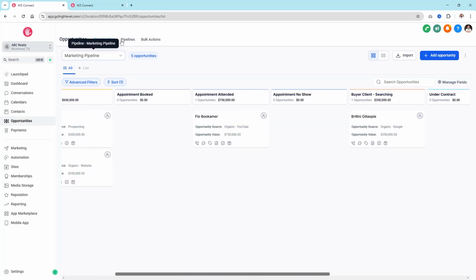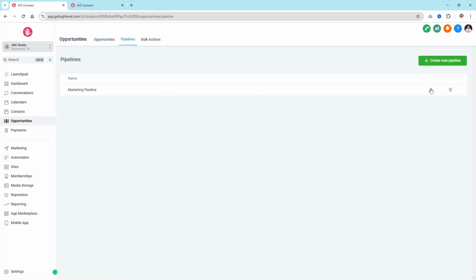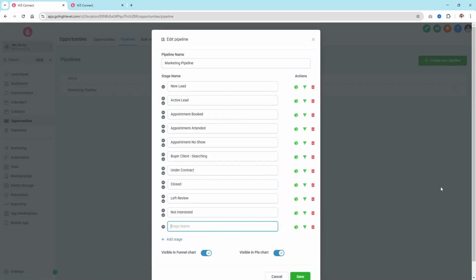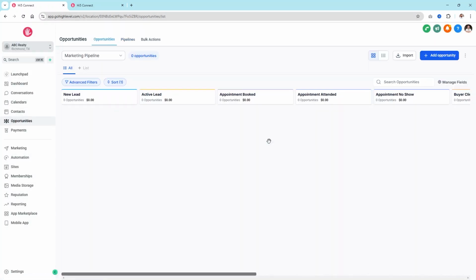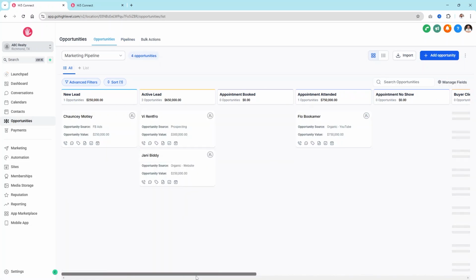So there is another pipeline, and we'll do the whole adding pipeline thing again. Another one that I would add for real estate would be seller listed. That way I know that they have signed their listing agreement and they want to list. So we have a place to put the seller as well. So feel free to move those around.